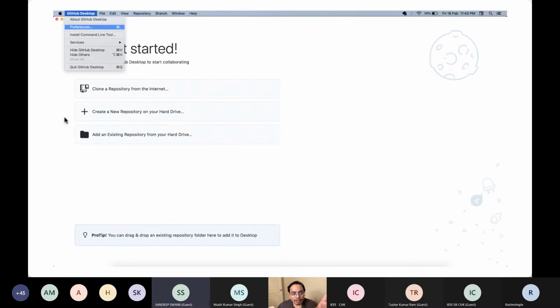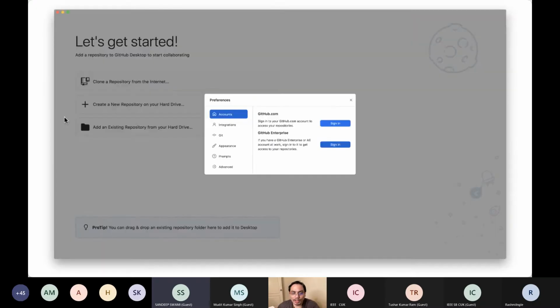I am using Mac OS, so the preferences is given over here. But in the file menu, you will find preferences somewhere in Windows in case you are using it. You have to select the preferences, and it will show you this dialog box. In this dialog box, you have to connect this desktop. Right now this desktop is just installed as a software. You need to connect your desktop to your GitHub account so that it knows that you are the one who is operating this GitHub Desktop.